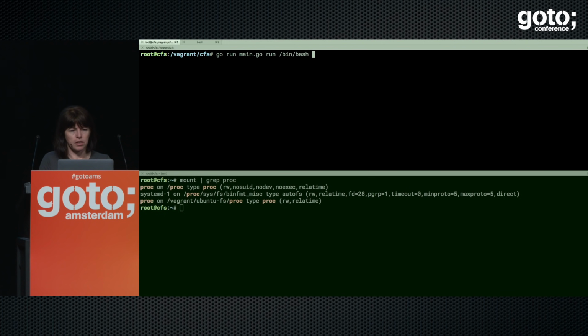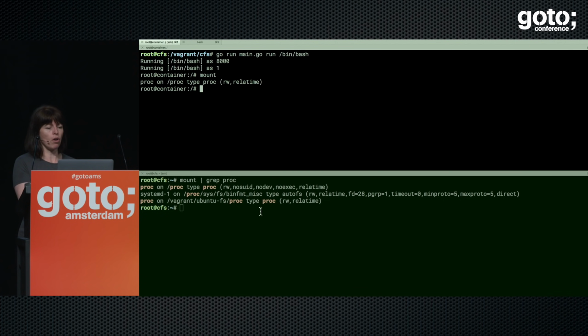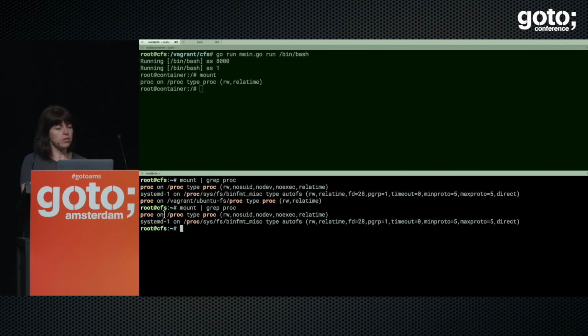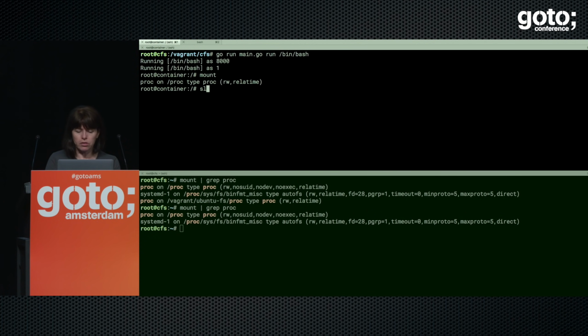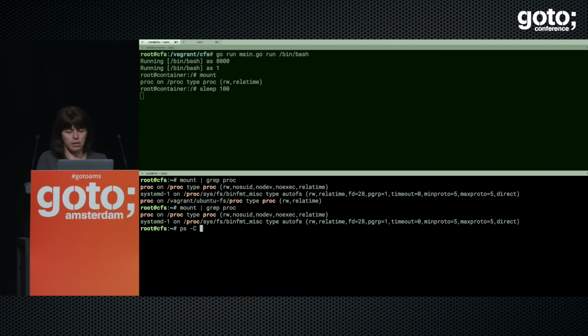So if I do this again, we can run our mount inside the container. We can still see proc. But on the host, I no longer see that proc. And that's how we can avoid having hundreds of containers cluttering up our mount command with all sorts of information about mounts inside the containers that we don't really care about from the host. I could find out about them by looking in the proc directory though, so I can do the same thing again with sleep and find that process from the host's perspective.